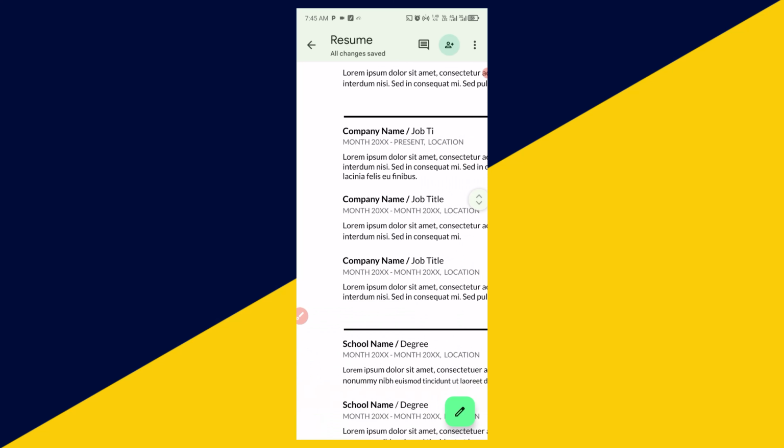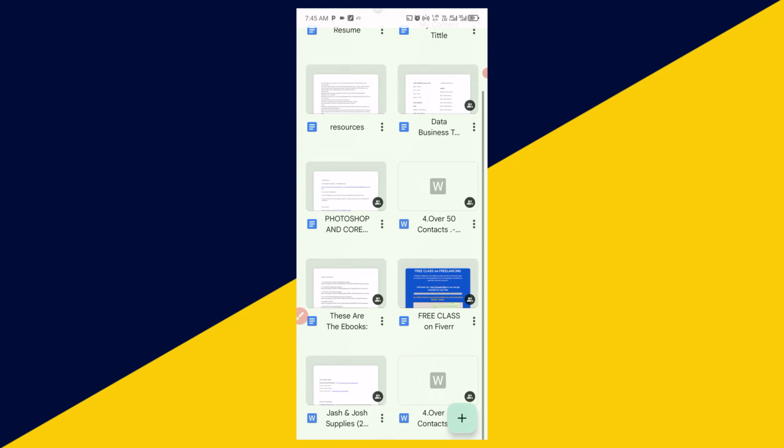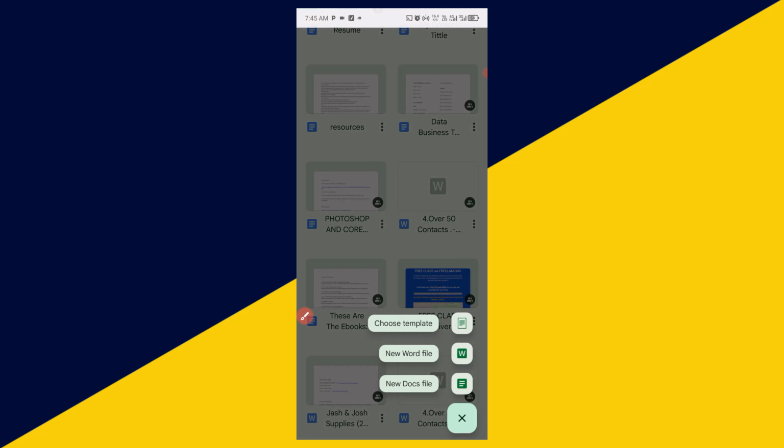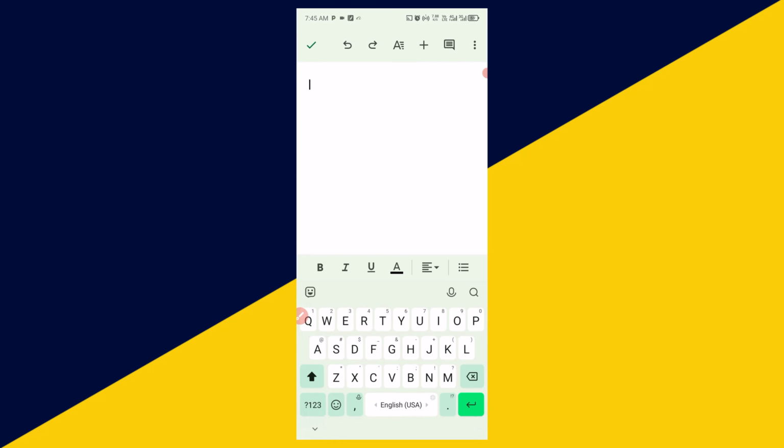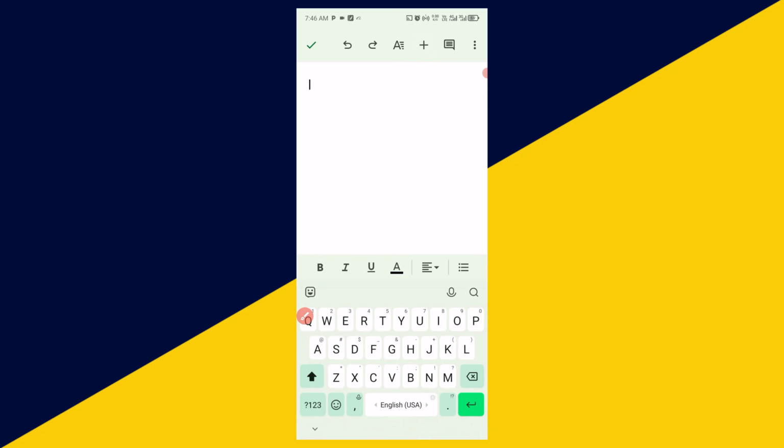So let's quickly go back and see some of the other tools we can work with. Go back to the plus sign right here, and this also allows you to create a new Word file. If you click on create new Word file, this allows you to start typing in the document, and you can work with a lot of formats right here, such as bold, italics, underline, color, text alignment, bullets, and also add links into your DOC right here. Once you are done, then you go. That is for DOC.